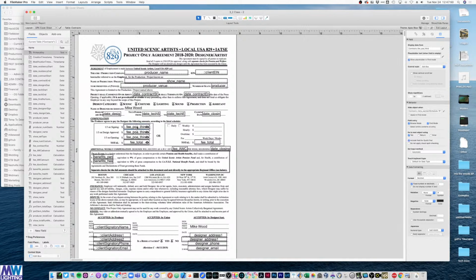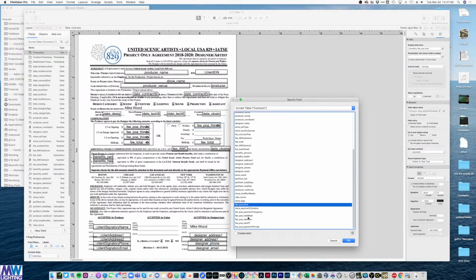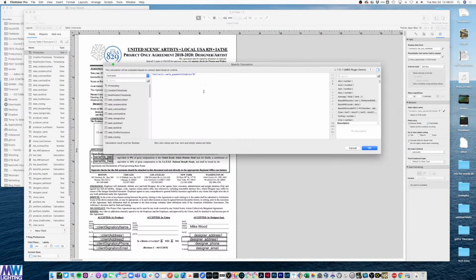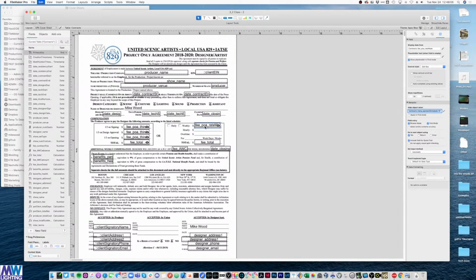So now I'm just going to come in here and add these boxes over into this weekly rate, and then of course I'm going to change the conditional show hide to A. Hourly.